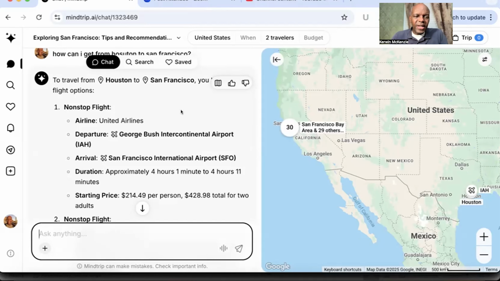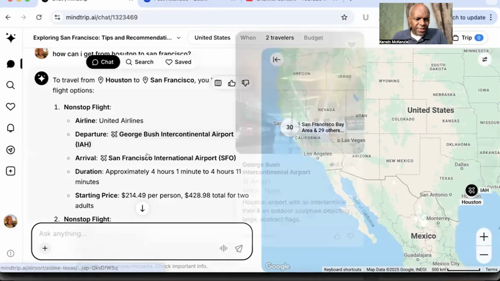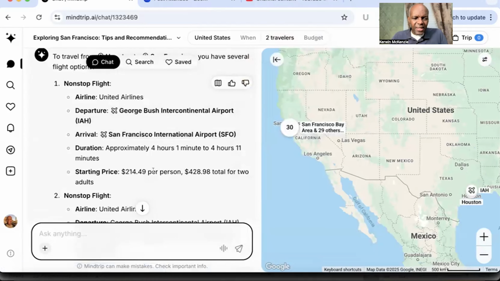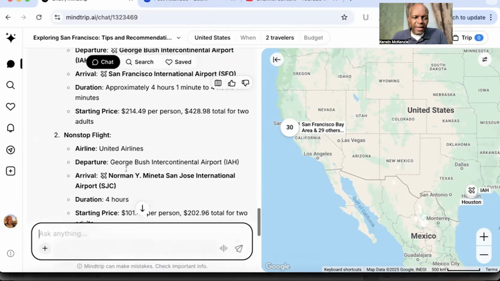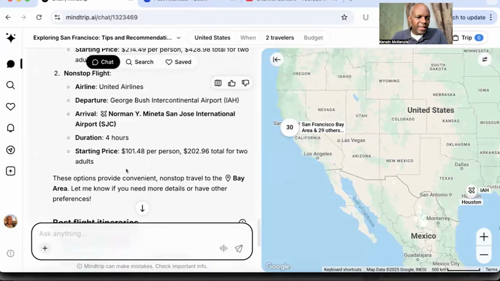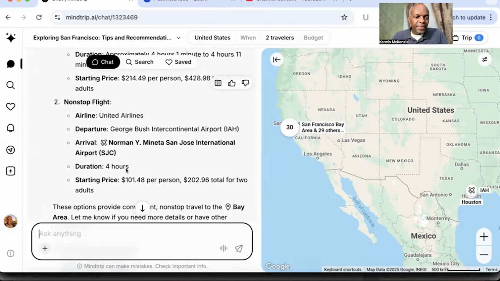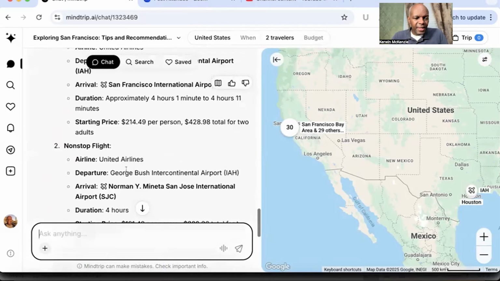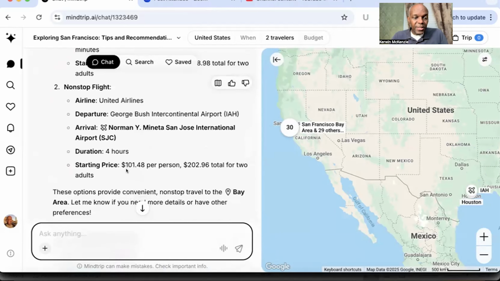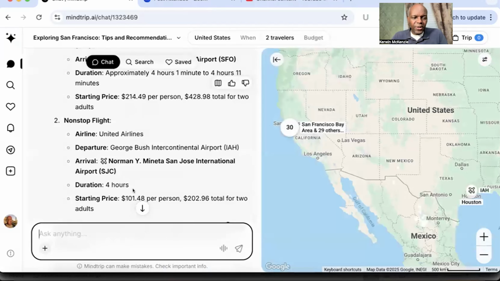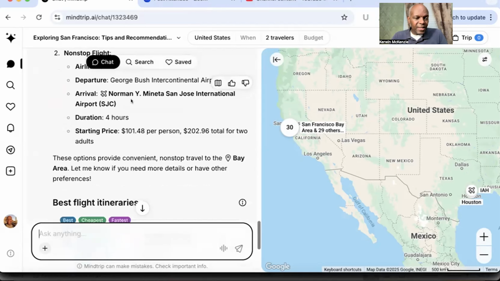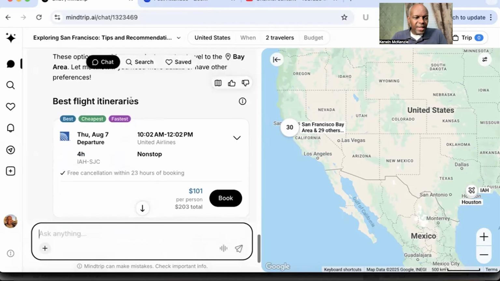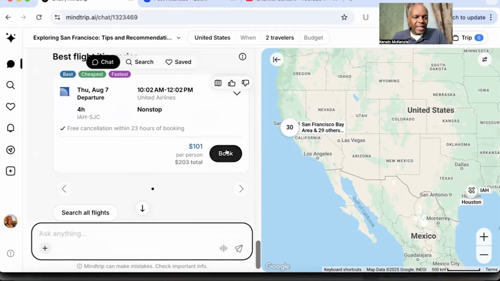So nonstop flights, United Airlines from Houston to San Francisco, and it gives me some price. I don't know what dates it's using to come up with these random prices. But I can go to San Jose, also on United, and it's cheaper to go to San Jose apparently. The difference is quite a lot, like $113 cheaper.